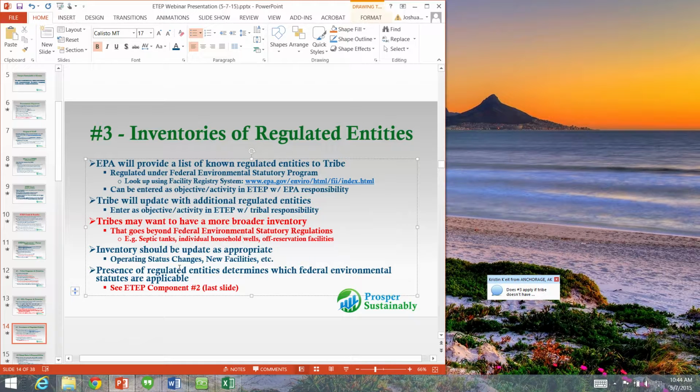Does 3 apply if a tribe doesn't have a reservation? Technically, I don't think so. If the tribe did not have its own jurisdiction, then this probably would not apply. Luke may be able to verify that. My initial instinct would say that if a tribe does not have it, you may want to develop and maintain an inventory, but since there are no EPA regulated entities within the jurisdiction of the tribe, then it really is like they're on either state or federal property, which should already be accounted for.